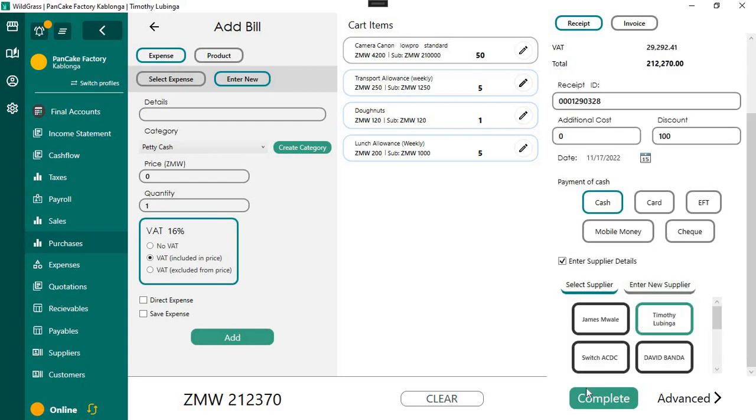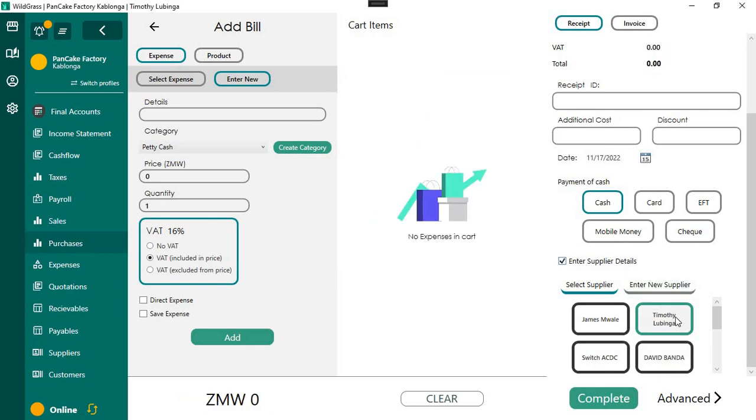Once you're happy with this, all you do is click complete and your transaction will be processed. So what it's basically doing is getting all of these items and adjusting. It's going to update your inventory, and it's going to update your expenses, as well as update your supplier's account. And if this was an invoice, it will also update our accounts payable to tell us that, oh, we owe this supplier this amount of money because we purchased this and this and this.